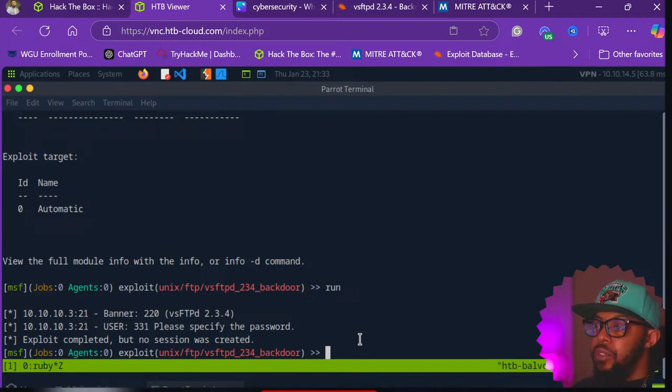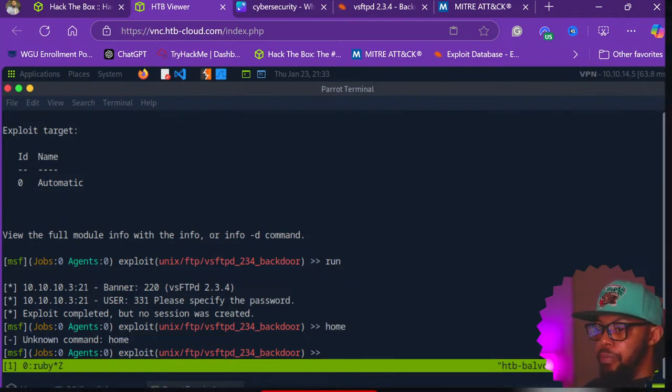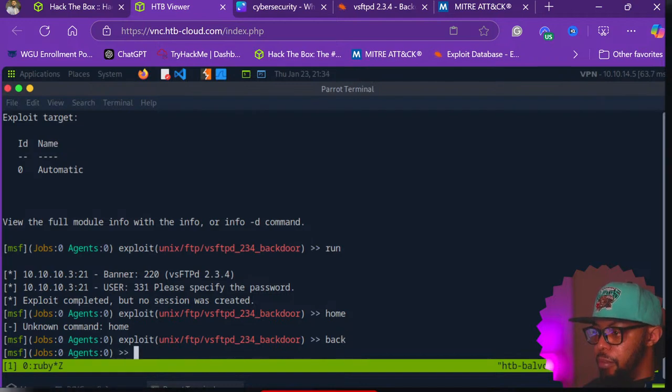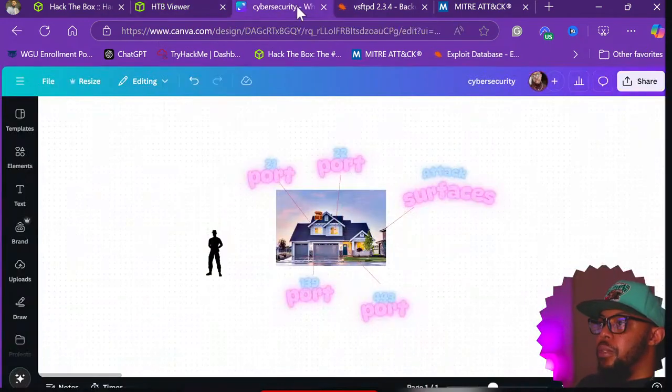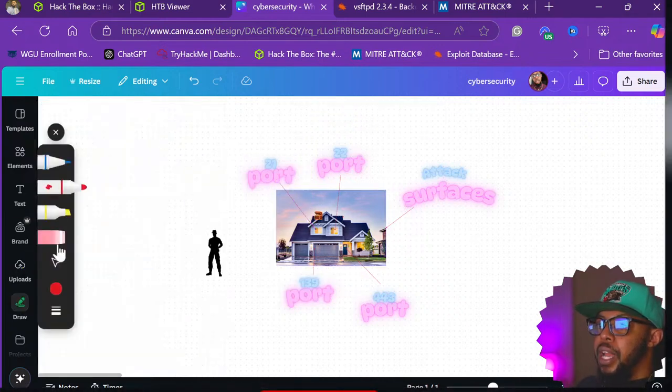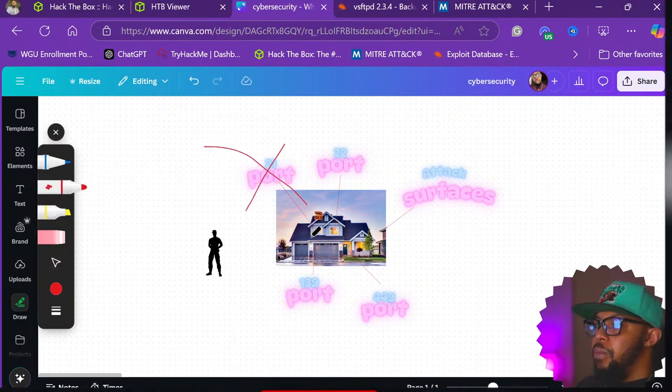So we're going to go back. For Metasploit to go back is home, or back, I believe. Okay, so back. And then we're going to go back to our other port. So just to make sure you're up to speed with me, we tried to do 21 and 21 was an X. So that one, we can't get in that way.